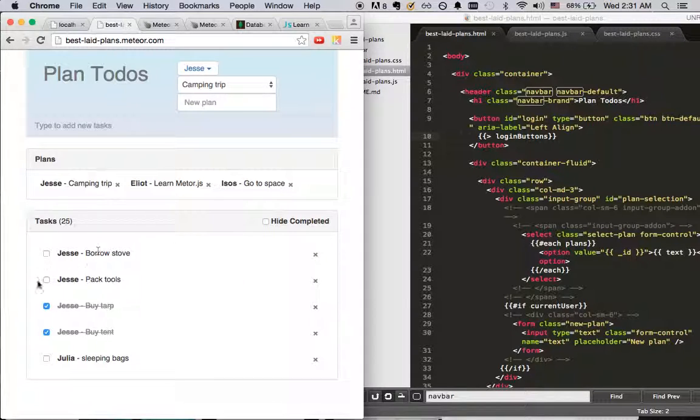If you want to see what's left over to be done, you can toggle this button and just get the ones that have been completed. And as you can see in the past, other users, Elliot and Isos, have added all these different things, and you can have unlimited numbers of users using this planner at the same time. So that's a quick run through of my app.